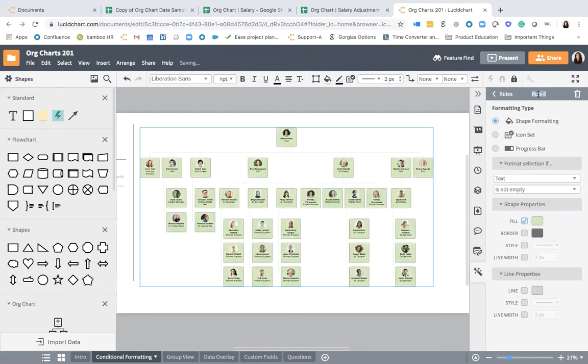And best practice is to always name our rules. So maybe in this case, we want to look at what project teams folks are working on. We'll go ahead and call those Scrum teams. So let's say we want to look at Scrum team number 1. Now you'll see several options here under conditional formatting. You can either change your shape's formatting, meaning things like the color of your shape, the border color of your shape style. You can also change icons.